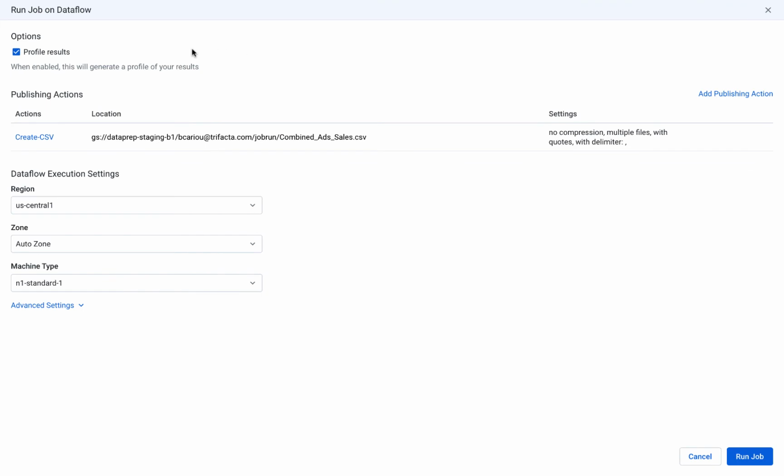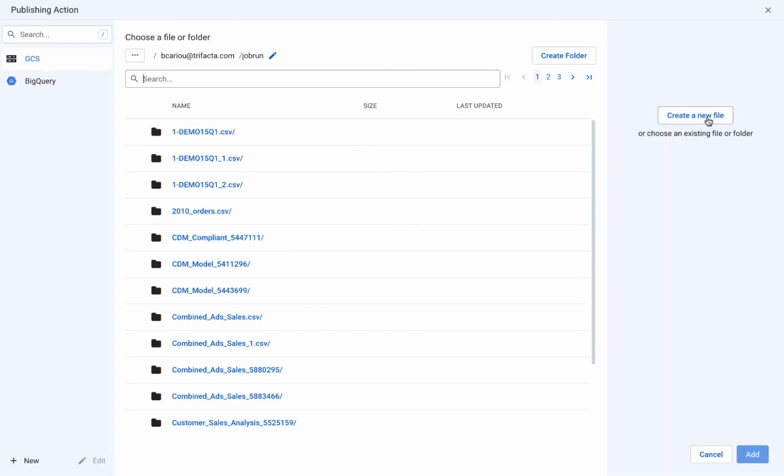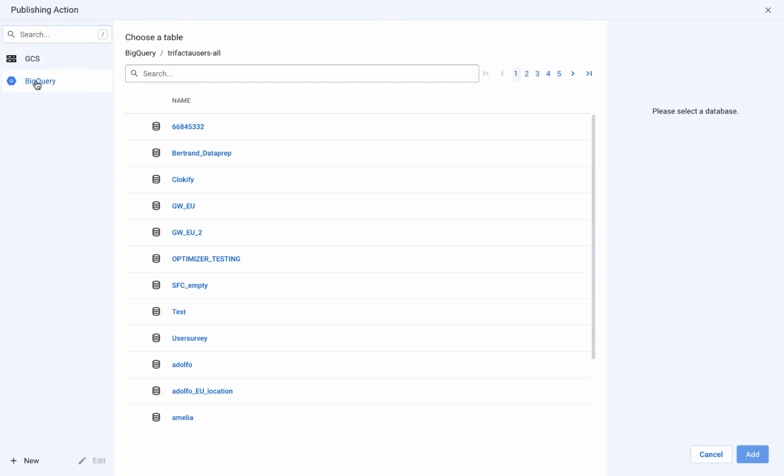Here, we can define if we want Dataprep to create data quality statistics details by checking Profile, Value Distribution, Mismatched, and Missing Values. By default, Cloud Dataprep will publish the result of your job to a new comma-separated file in the following location. To add new output locations, you can use the Add Publishing action, and choose to publish in 2 different file formats, or BigQuery table. Let's continue with the default settings.